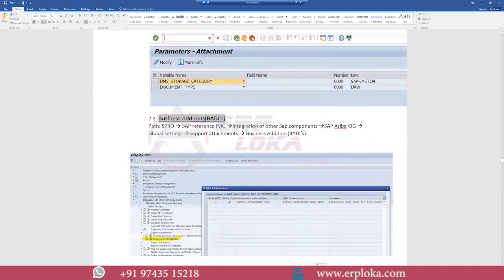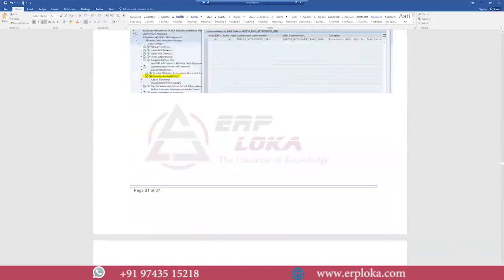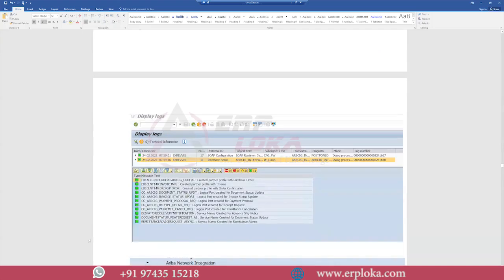Okay, now go to SPRO, SAP reference IMG, integration of other SAP components, then go to SAP ARIBA Cloud Integration Gateway. From there, create the body. As soon as you create the body, both systems will get integrated to each other, and all the things like partner functions, everything will get interacted and everything will show in green. If anything is missing, then you need to check why this is missing from your end.